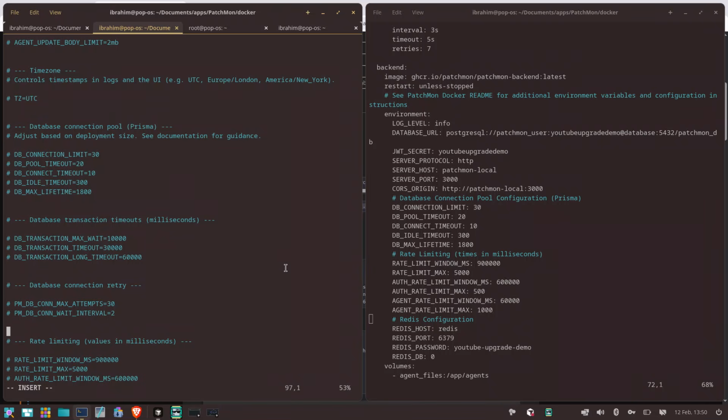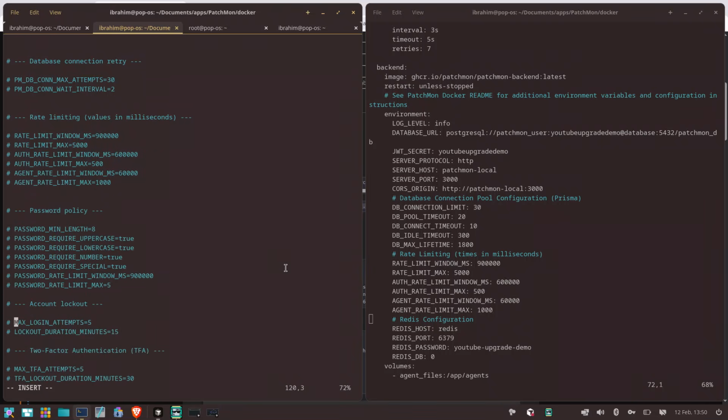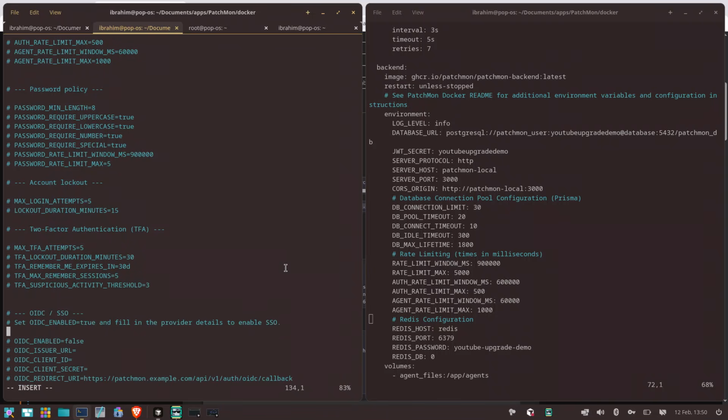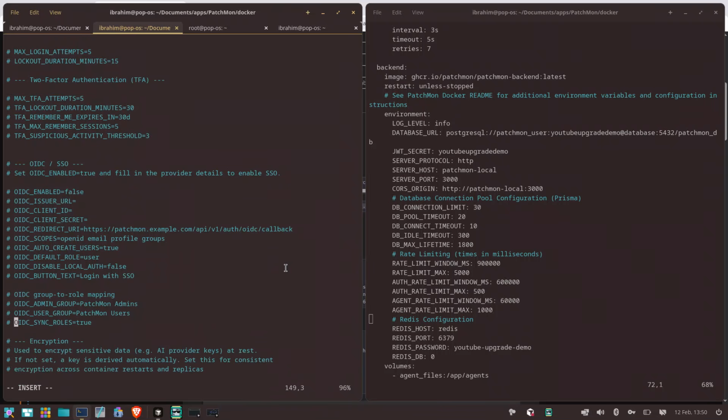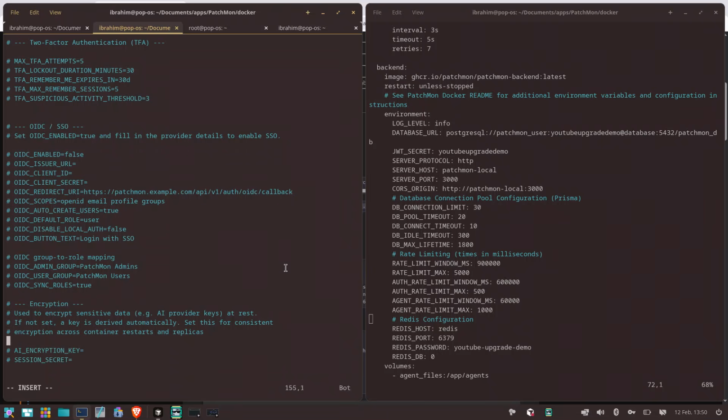Now, there is also a password policy, and we have 2FA information, and this is all new in relation to OpenID Connect, OIDC. I will make another video on this, but documentation is now available for single sign-on as well. The encryption key, if it is set, will be used to encrypt the AI API key if you're going to be using the new feature we have, which is the AI-assisted SSH terminal.